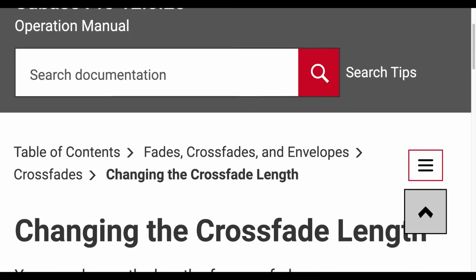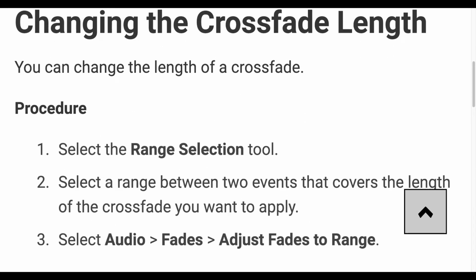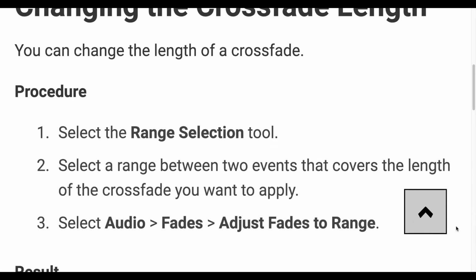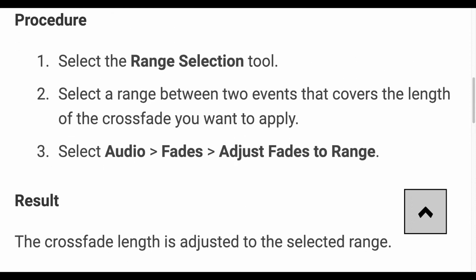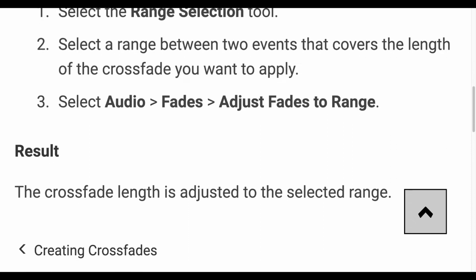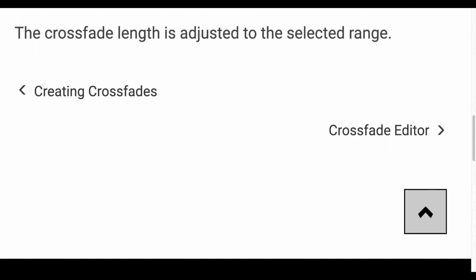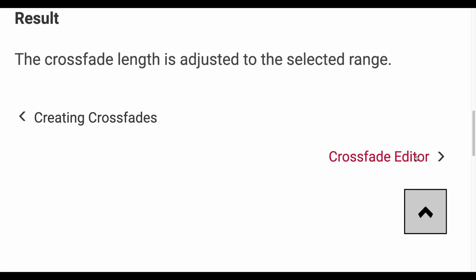Changing the crossfade length. You can change the length of a crossfade. Procedure. Select the Range Selection tool. Select a range between two events that covers the length of the crossfade you want to apply. Select Audio Fades Adjust Fades to Range. Result. The crossfade length is adjusted to the selected range.